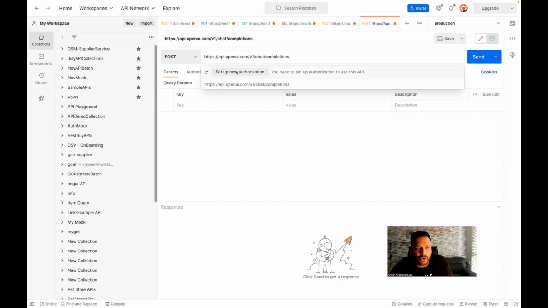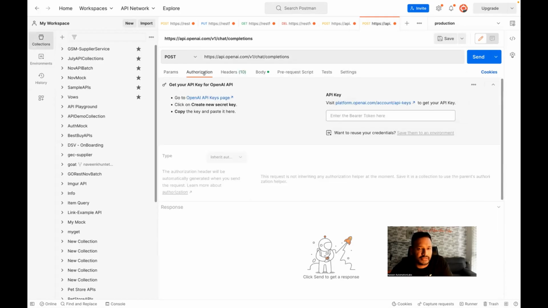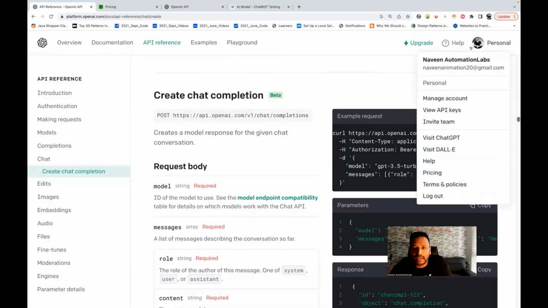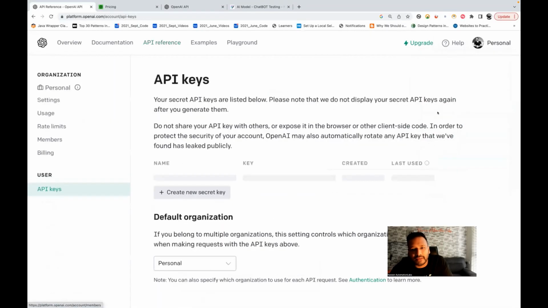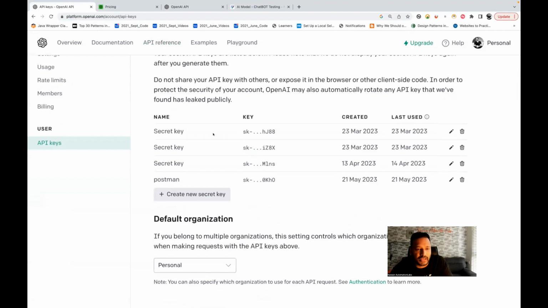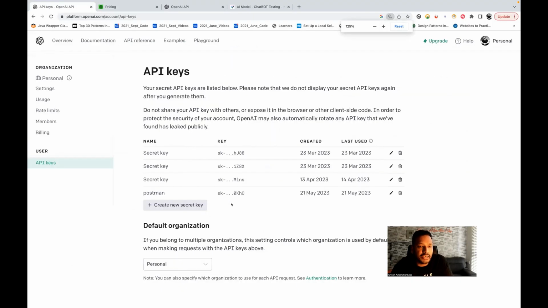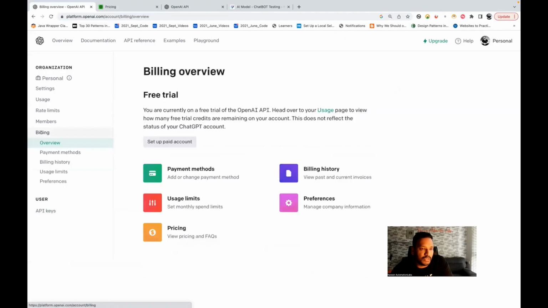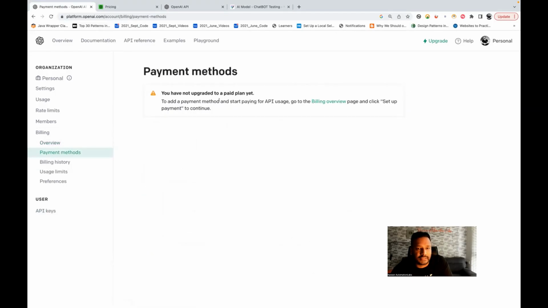Now you can see here that, okay, this is the API, this is the POST call. It's saying set up new authorization. Here we have to give the authorization with the API key or something. Or you can give the API token also. So how to generate the bearer token or API token? In order to generate that, we have to go to login, and I'll go to my view API keys here. So this is my API key. I have already generated it. You can simply check it over here, and then I can create a new secret key. Make sure that you enter your credit card details and everything over here. Then only it will be enabled. So you have to add your payment methods.